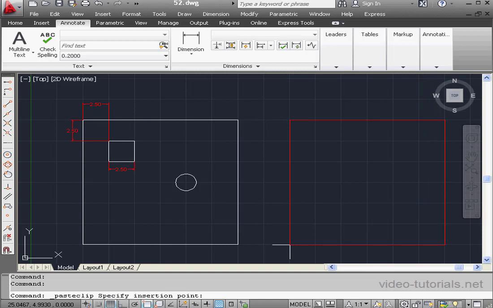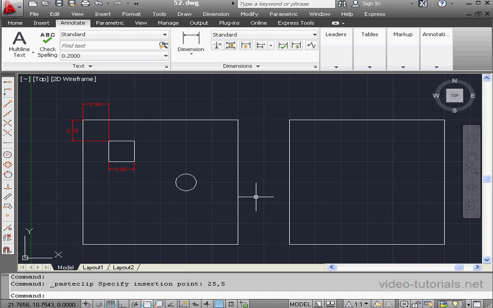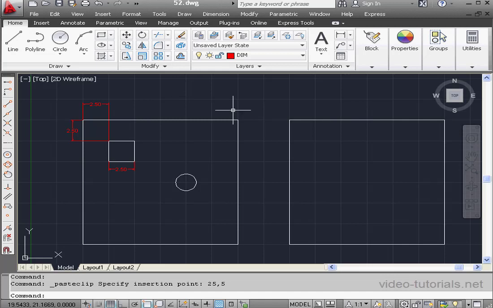To find the coordinates of this location, I can just look in the status bar. Let's enter 25,5 and press Enter. One way to locate the top left vertex of the small square inside the larger square is to use some temporary geometry. Let's go to the Home tab. I can offset this square 2.5 units within, but let's try a different route. Let's activate the Explode command.